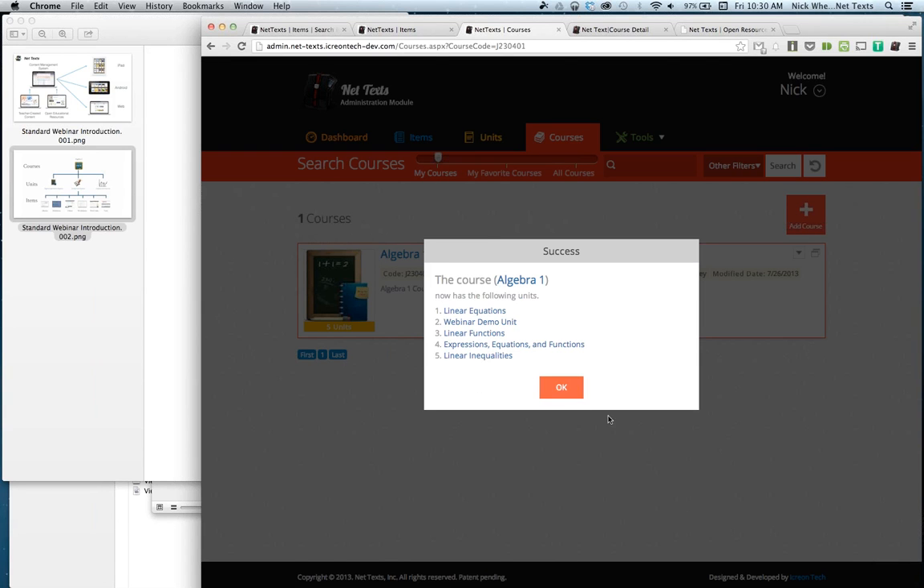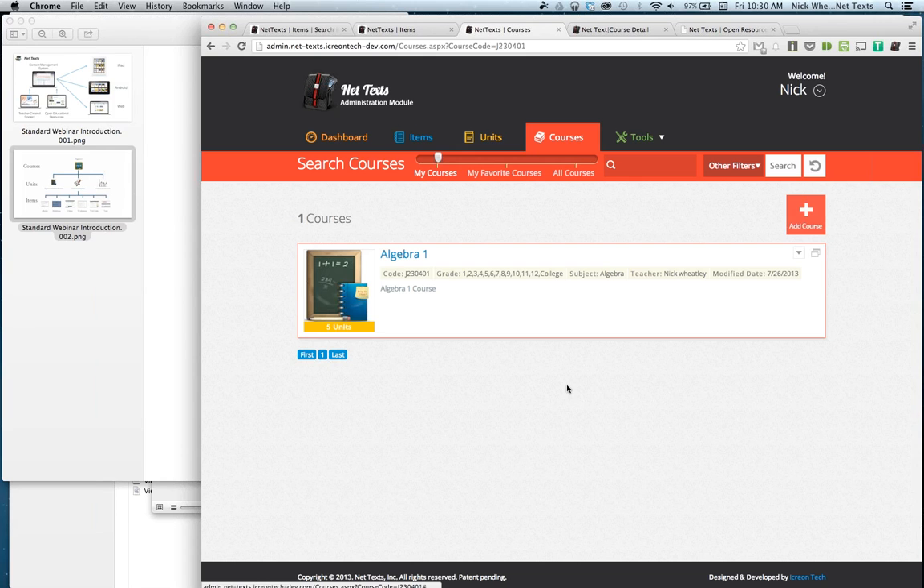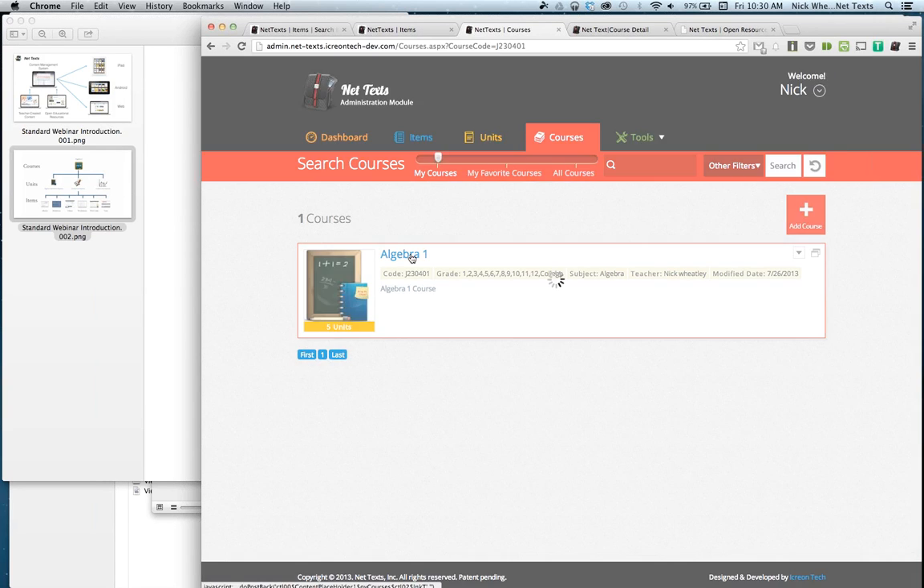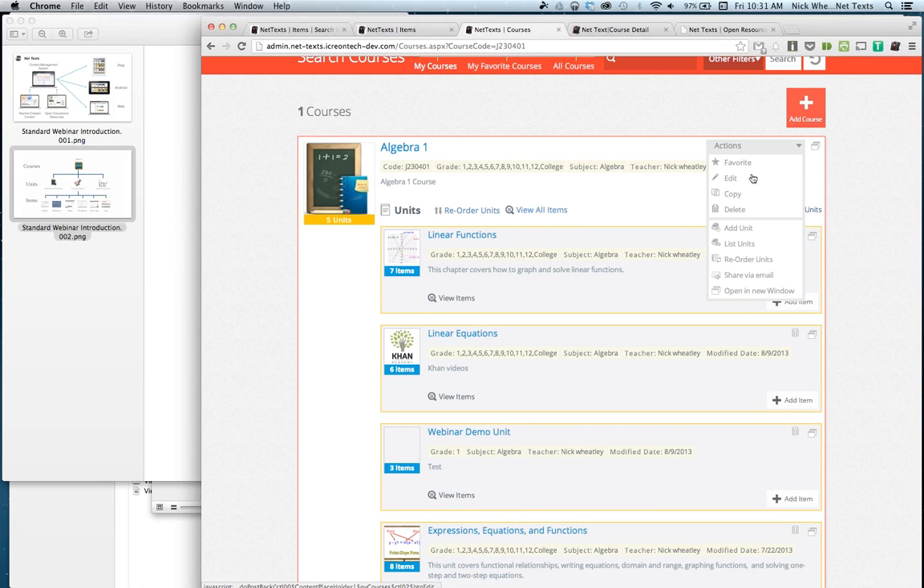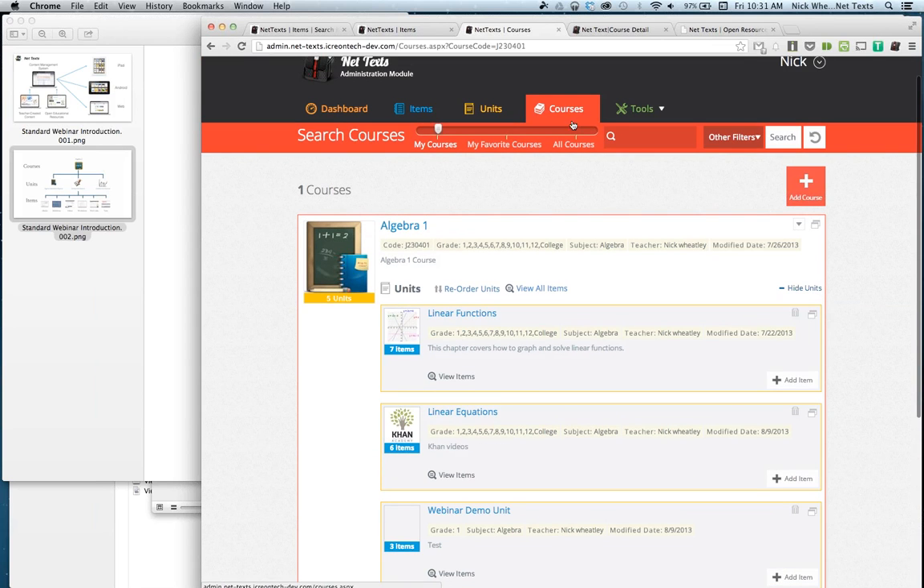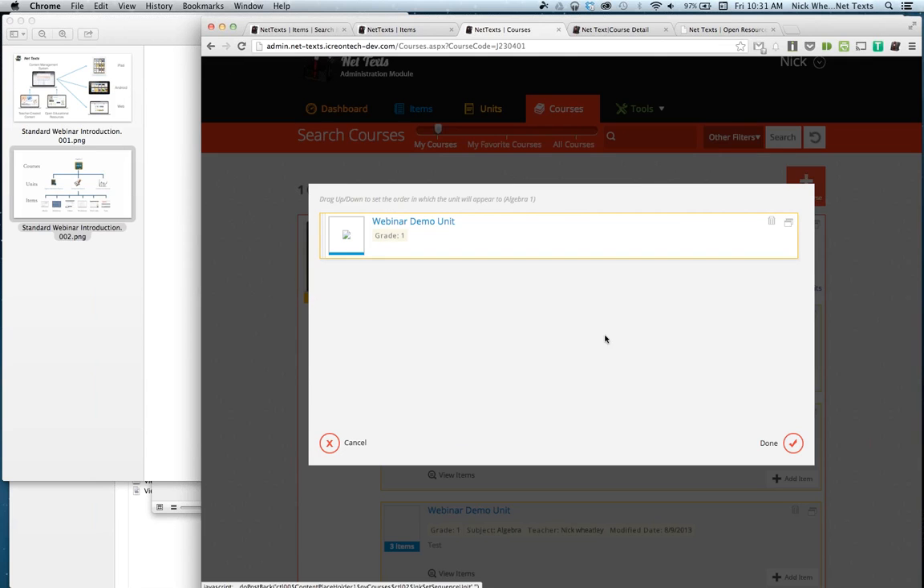Now I can see the list of all the units that are in my course. You can also see that on this page. You can use the action bar to edit the metadata: the title, description, grades, etc. I can add this course to my favorites list. That could come in handy if you're looking at other courses teachers have made by searching for all courses, which I'll show off in a second. I can also reorder the units that are in this course.